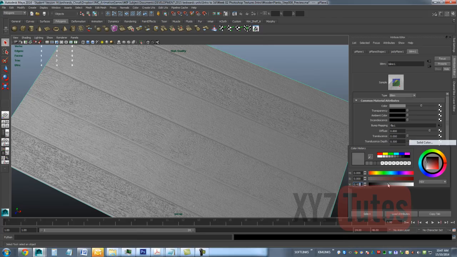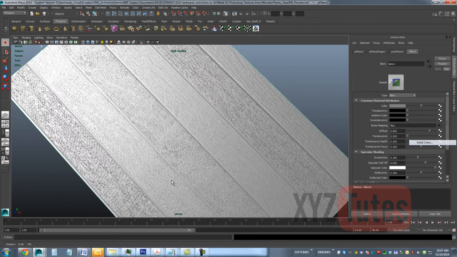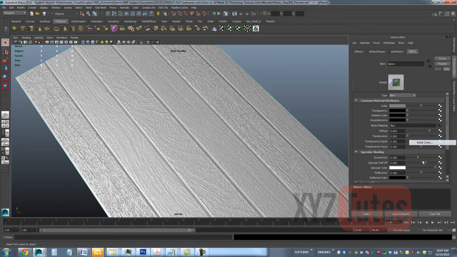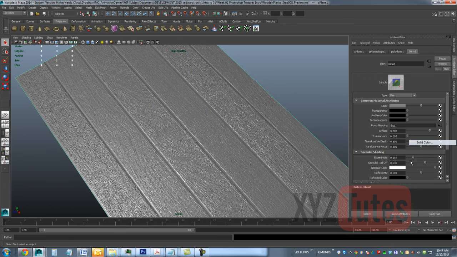So if it was too bright, we're going to have a really super specular floor. And this is probably where we can see our roll-off effect a little bit more and our eccentricity.